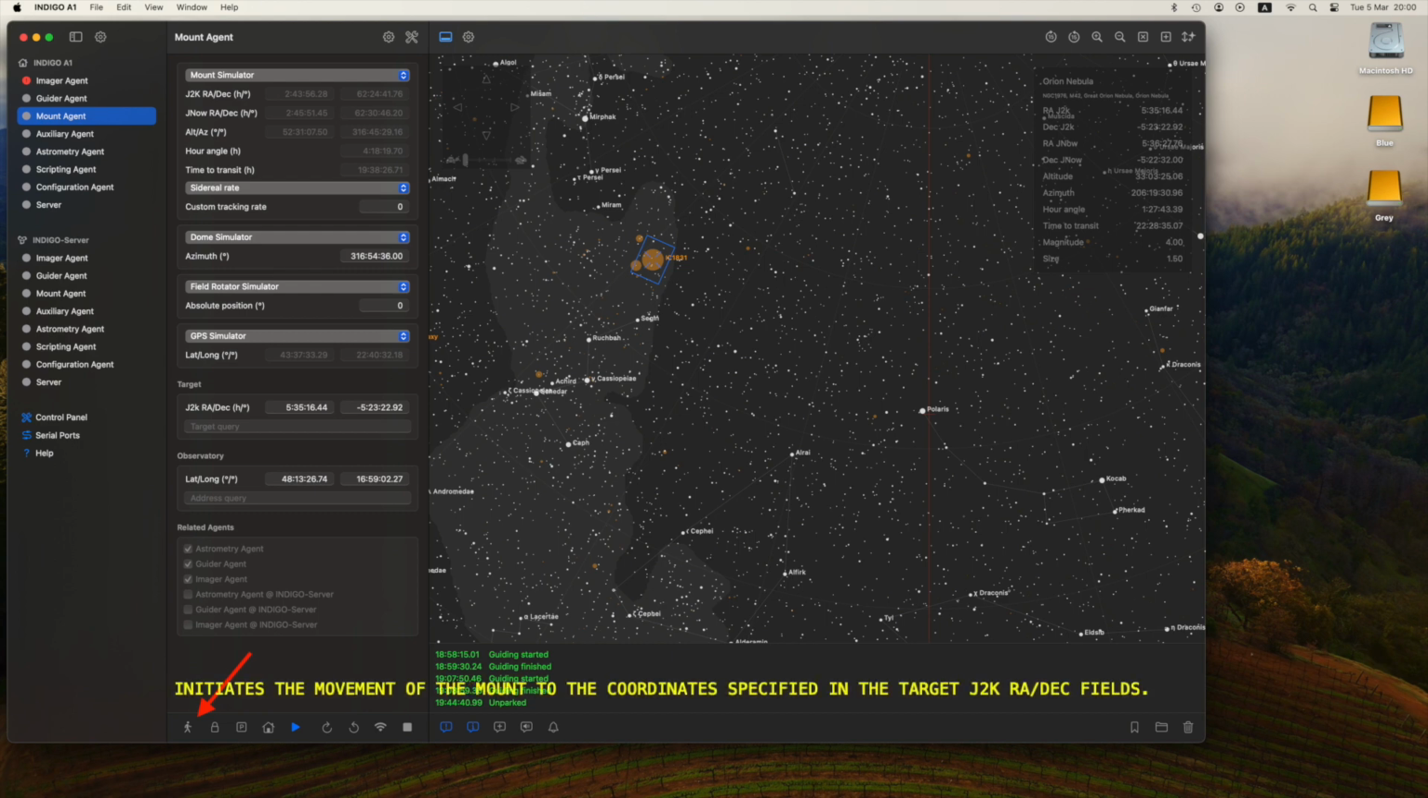Initiates the movement of the mount to the coordinates specified in the target J2000 RA/DEC fields. Aligns, synchronizes, the mount's current position with the target J2000 RA/DEC coordinates, effectively calibrating the mount's pointing accuracy. Moves the mount to a predefined or user-configured parking or home position. Toggles the mount tracking state. Rotates the field rotator clockwise or counterclockwise, respectively, by a predetermined step size.